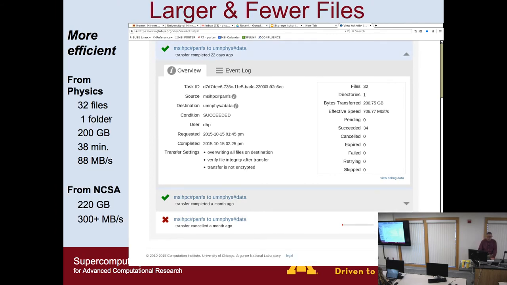In other tests, I moved substantially more data over to physics, just 32 files and over 200 gig of data, and that gave me about 88 megabytes a second bandwidth. That's somewhat better, but not really great bandwidth. When we dug into it, we realized that the endpoint over in physics just wasn't provisioned for that high a bandwidth. They didn't have a beefy enough server, but they didn't really need it.